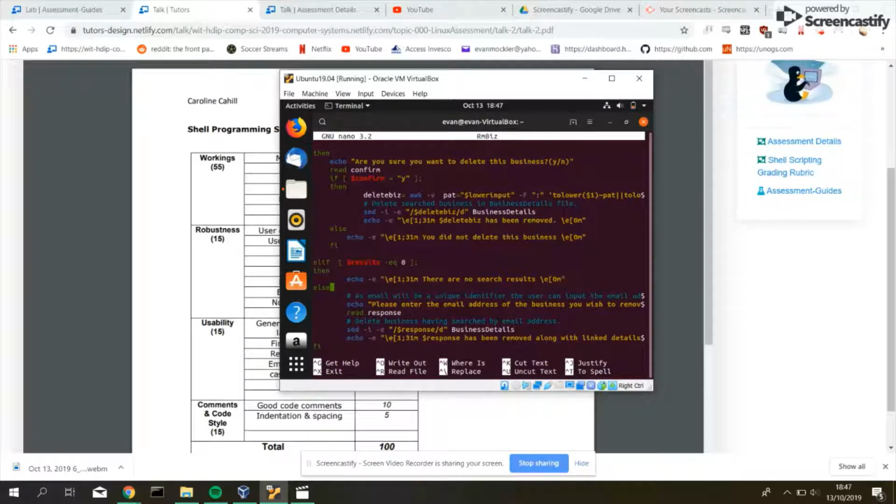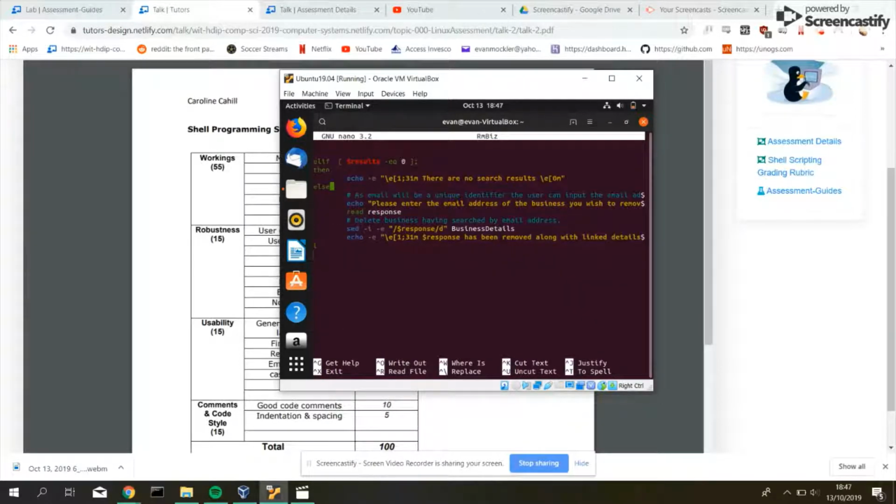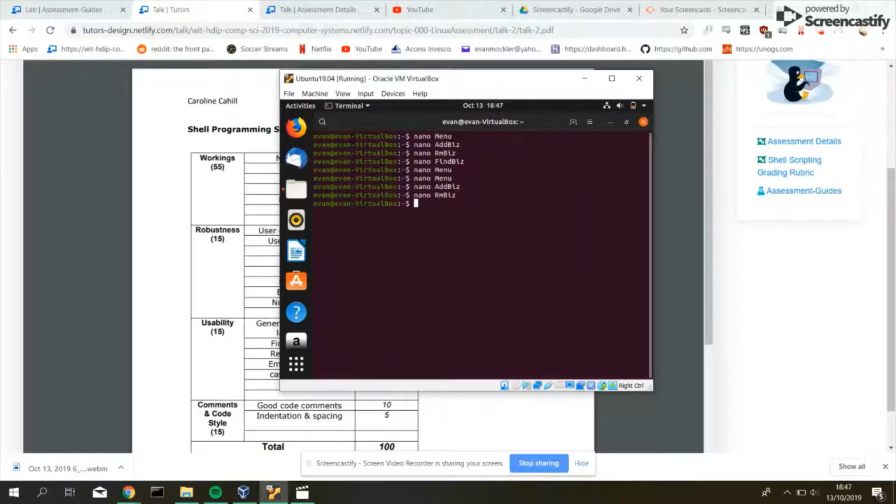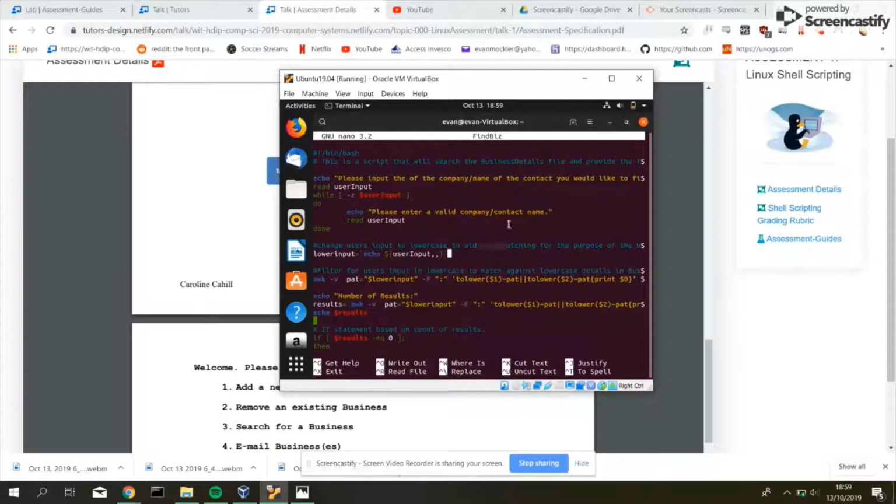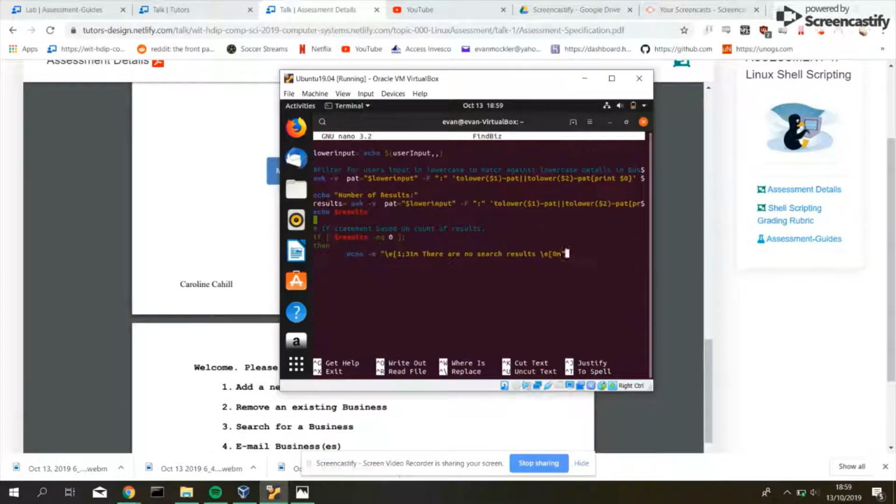If there are no results, then it tells you there are no results. If there's more than 1, then you're going to be asked to put in an email address. Then based on the email address, that will go into the sed, and it'll delete whichever one you choose. And with my find business script, it's pretty much the same as my remove business.